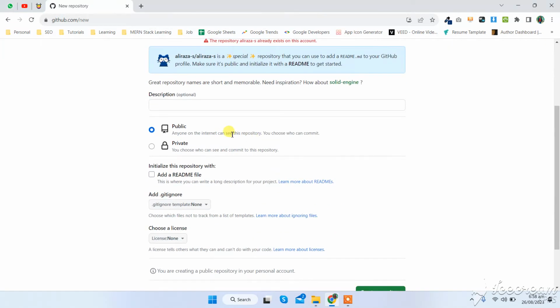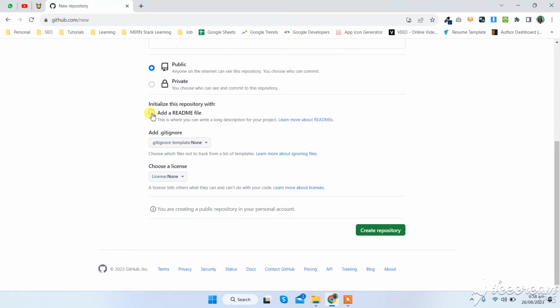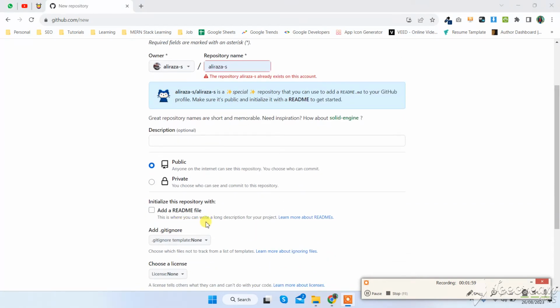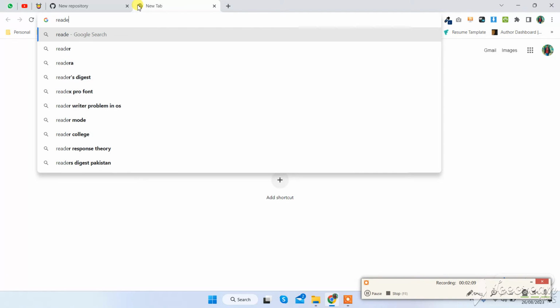After that, you just need to add a readme file. So you just need to click on add readme file and click on create repository. After that, because a readme file is a markdown structure, it just accepts HTML or XML file structure. So you just need to go to the readme generator GitHub.